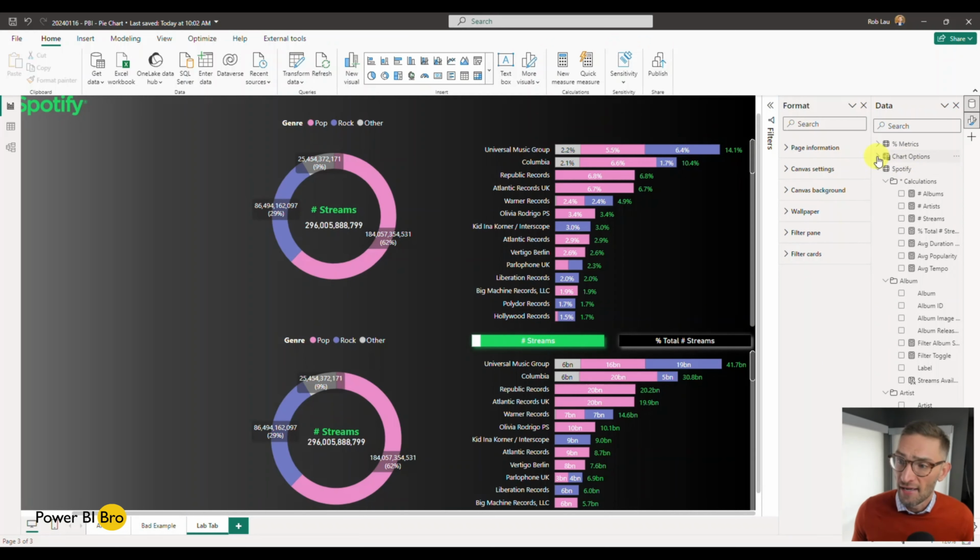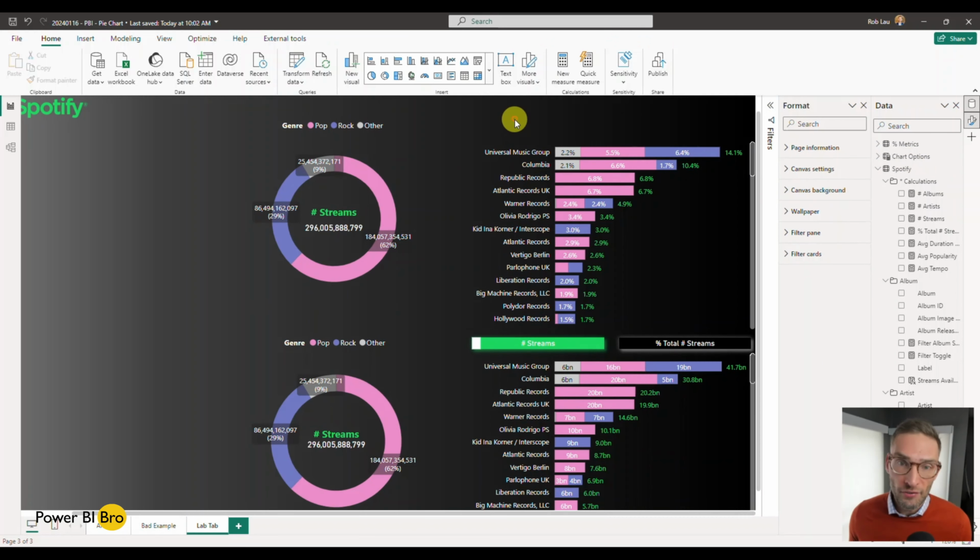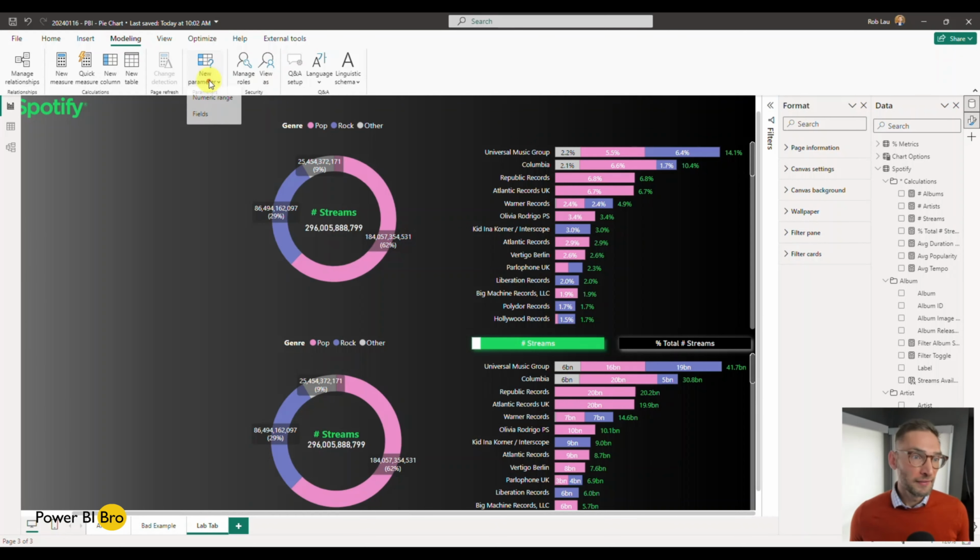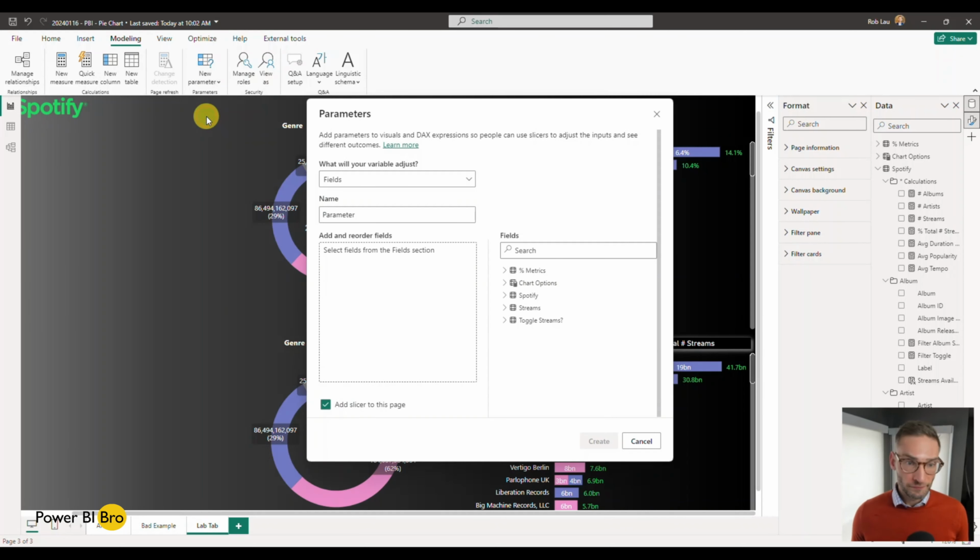Very simplistically. In this case, what's existing is called chart options, but we'll make something new so you can see how it works, and then you can use it in your own way as you see fit. It's very easy. Under modeling, new parameter fields, and what this does is it says just add some fields, and this will allow you to select a field to pass through.